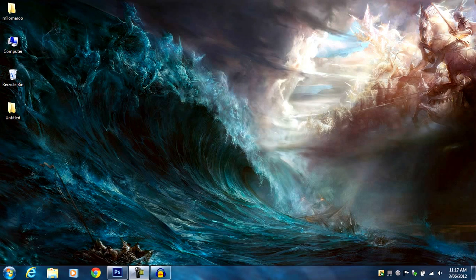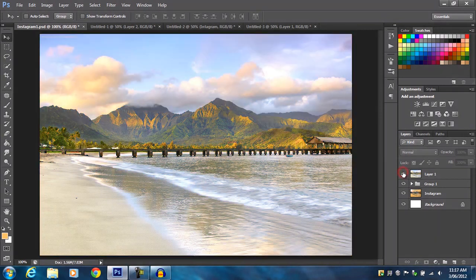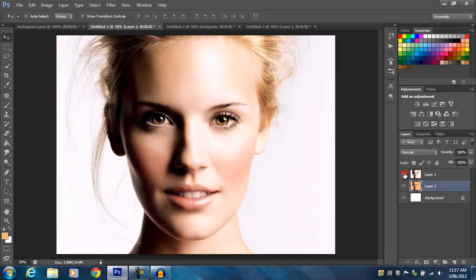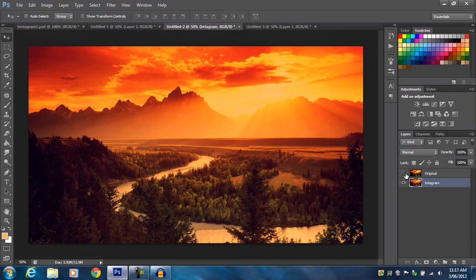Khan here with a tutorial on how to make your photograph into an Instagram effect. Like I've done with these photos. This is the original and this is afterward what I've done to it. And even this one, this is the original and this is what I've done to it. And this one, this is the original and this is what I've done to it.